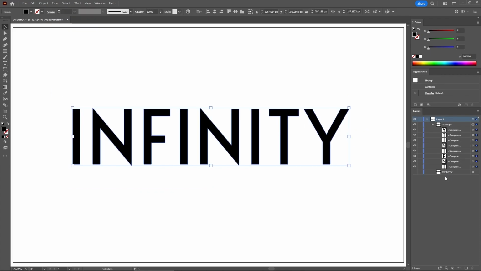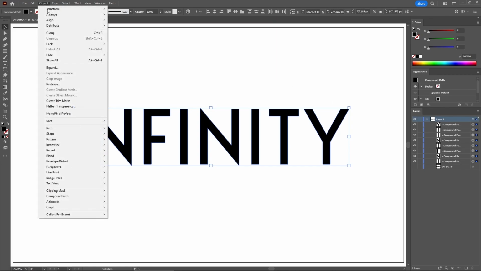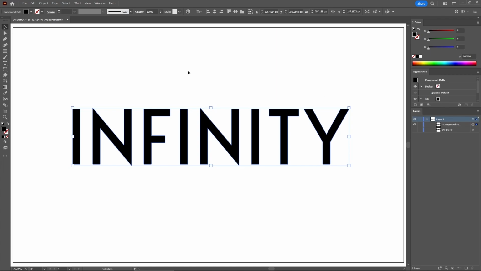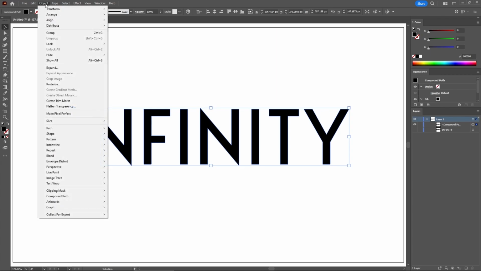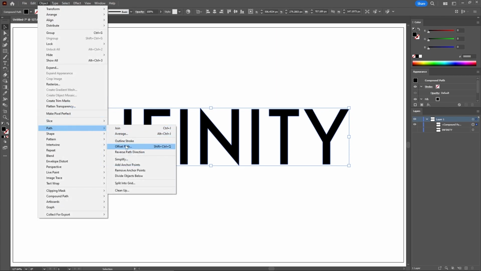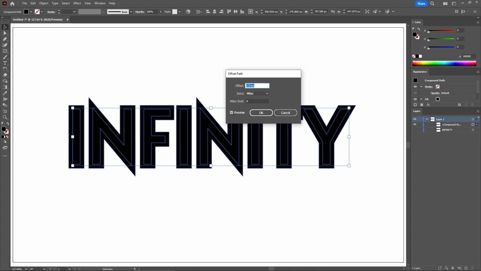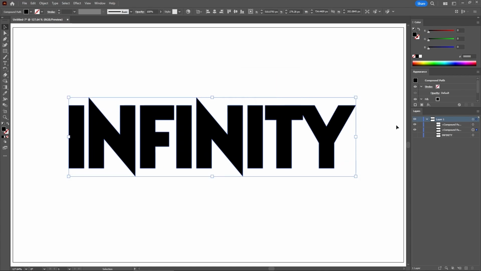You can press Shift Ctrl and G to ungroup this group. And now go to Object, Compound Path, and Make, which will turn all the letter shapes into a single compound path. Keep it selected, and let's try the first offset path command. Just go to Object, Path, and Offset Path. Set the offset to 10 pixels and click OK.